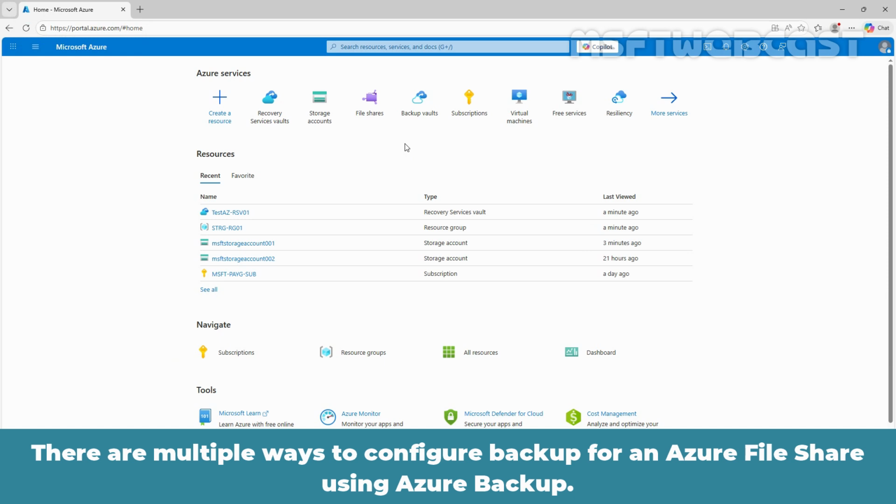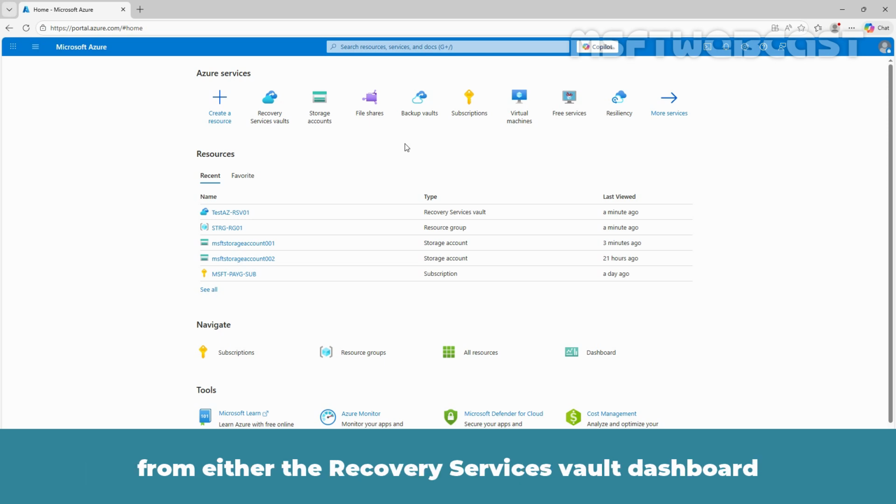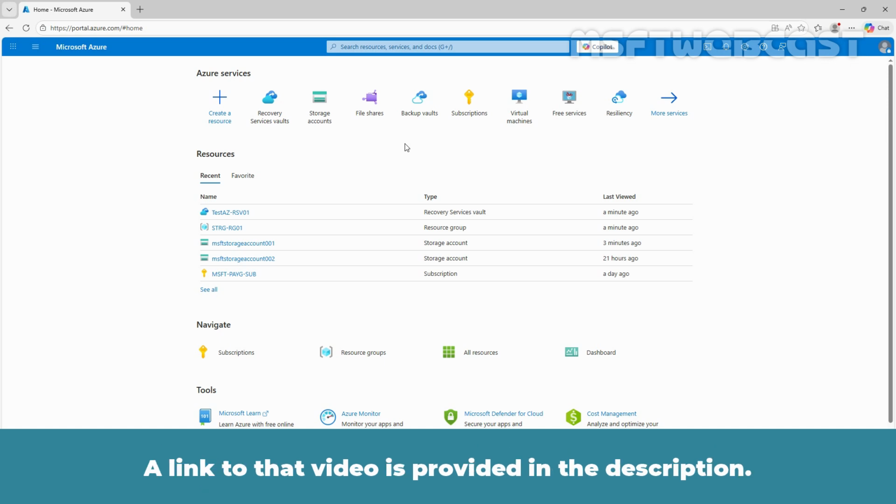There are multiple ways to configure backup for an Azure file share using Azure Backup. You can configure both snapshot and vaulted backups for Azure files from either the Recovery Services Vault dashboard or the File Share Properties page. In the last video, we covered how to enable backup for a single Azure file share using the File Share Properties. A link to that video is provided in the description.